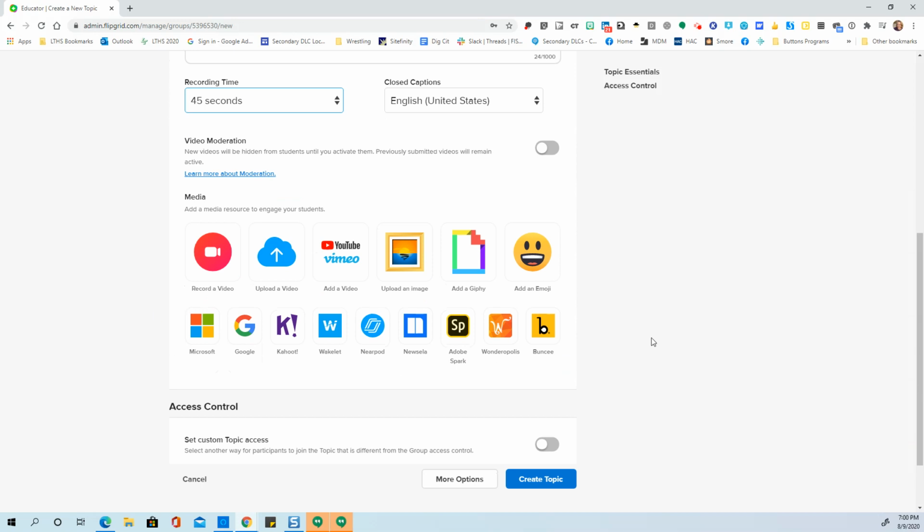You can add all sorts of different media options here. You can record a video. I love to do this with prompts myself. You can upload a video that you have. Remember that Vimeo is blocked for students in FISD, and so is Giphy, so you want to be careful about those. And they've got lots of other options too. Adobe Spark is wonderful. Nearpod, of course, is wonderful. Kahoot, Google, we've got lots of things that you could add as media to the topic.